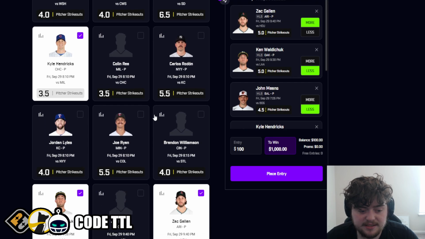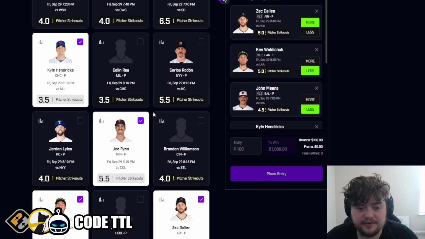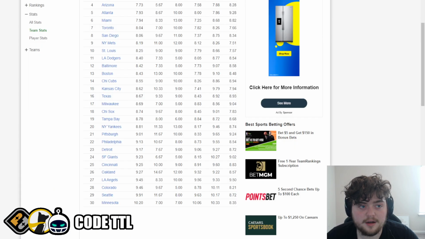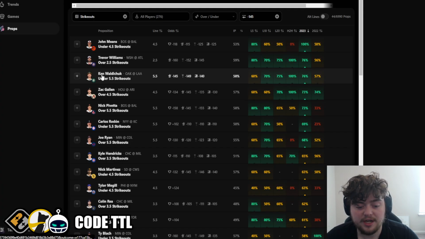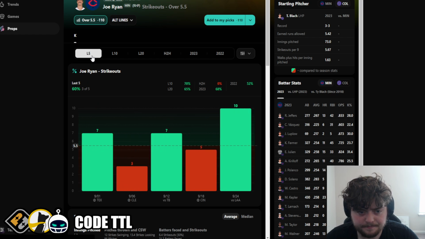So that's 4 picks. Let's get our 5th one. The 5th one is going to be Joe Ryan over 5.5 strikeouts. Let's take a look at this one. This is versus Colorado. Colorado are 28th in the league, averaging 9.5 strikeouts per game this season on average. And when we take a look at Joe Ryan, it's around minus 130 odds on sportsbooks. It's around what PrizePicks gives you for the over 5.5.